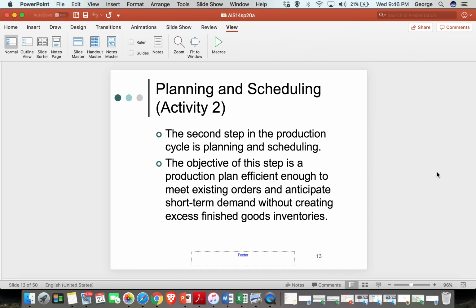Second step is budgeting, planning, and scheduling. So we have to have a production plan good enough to meet our existing orders and anticipate short-term demand.